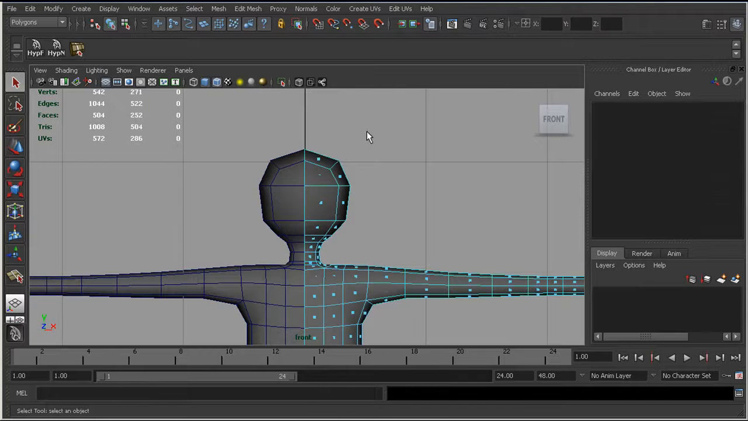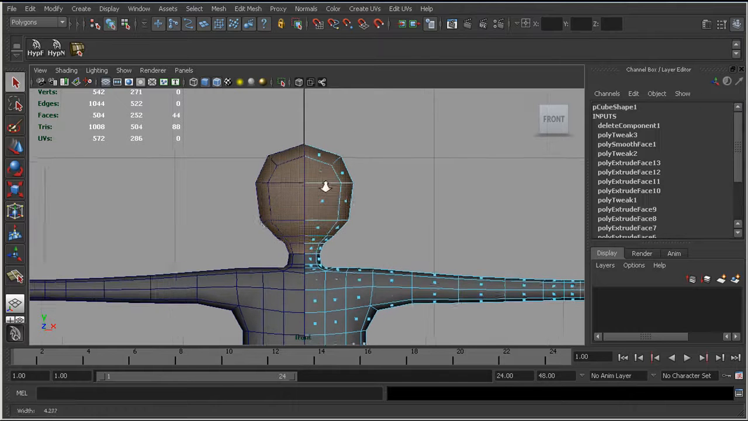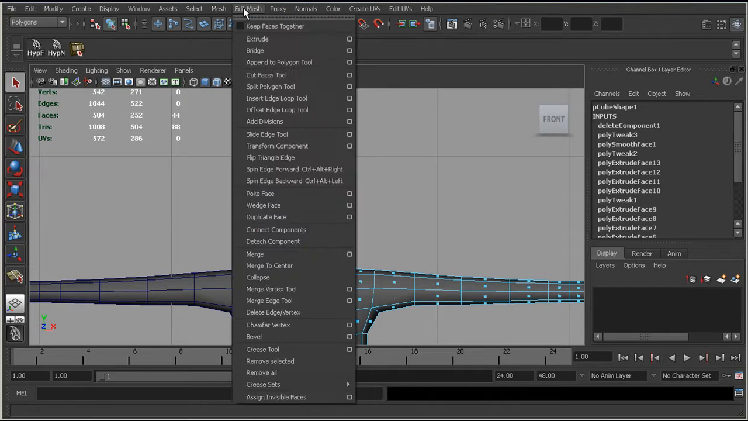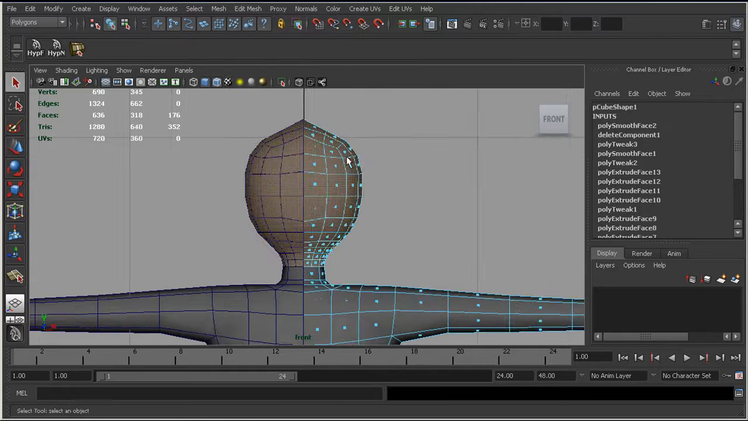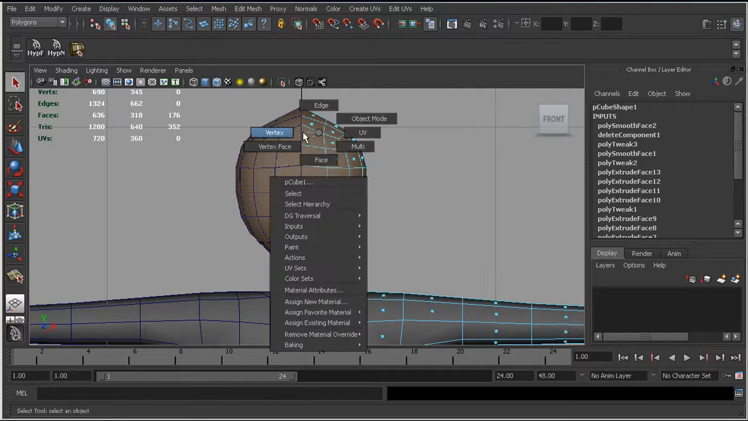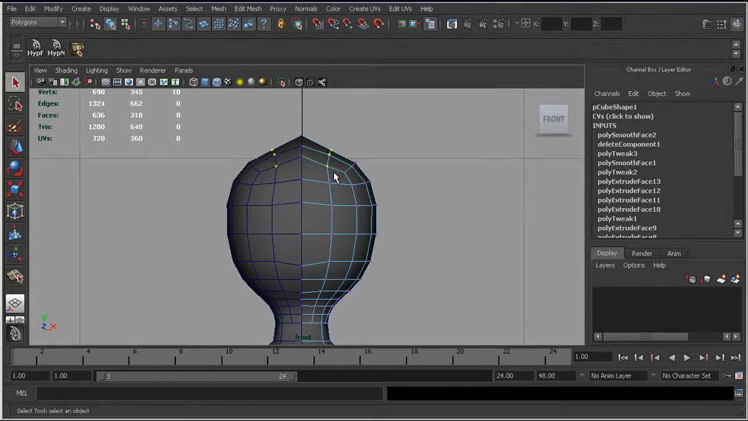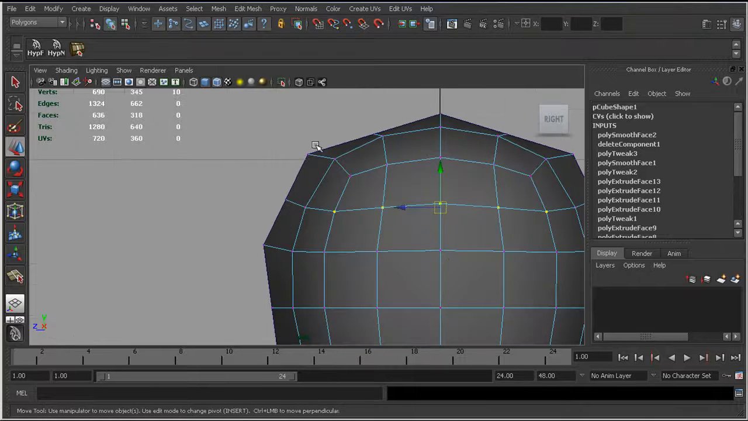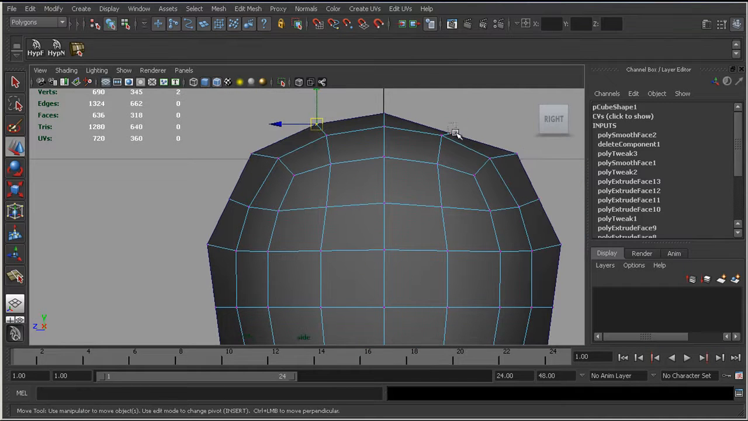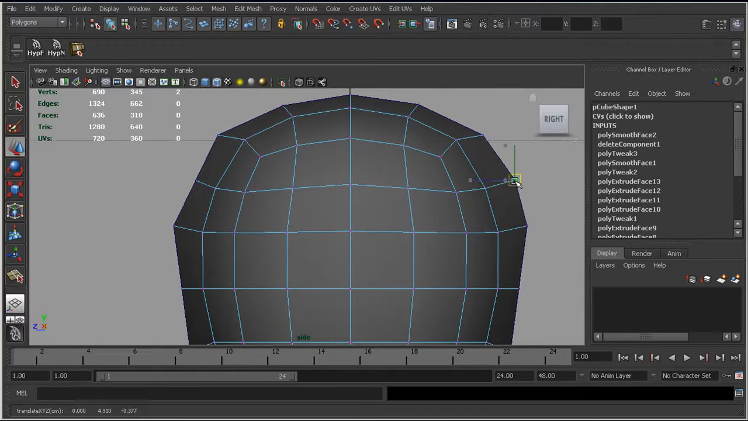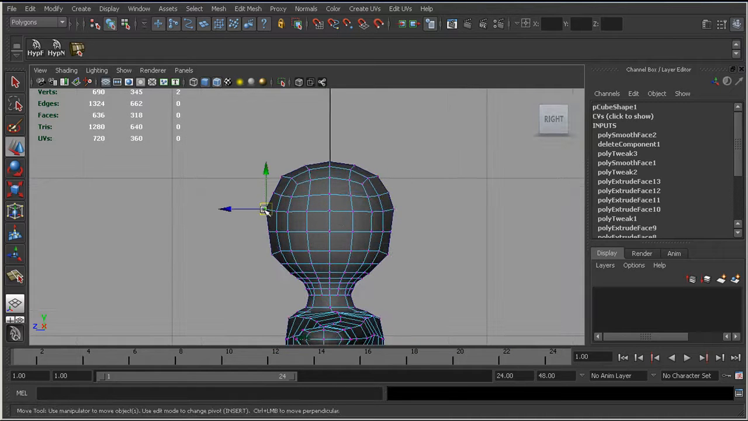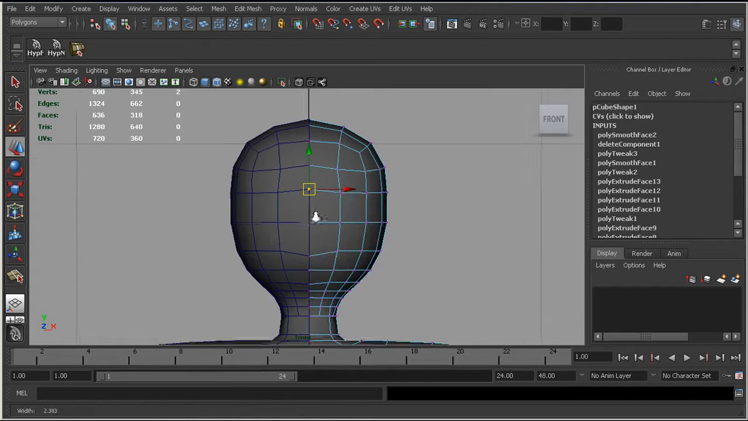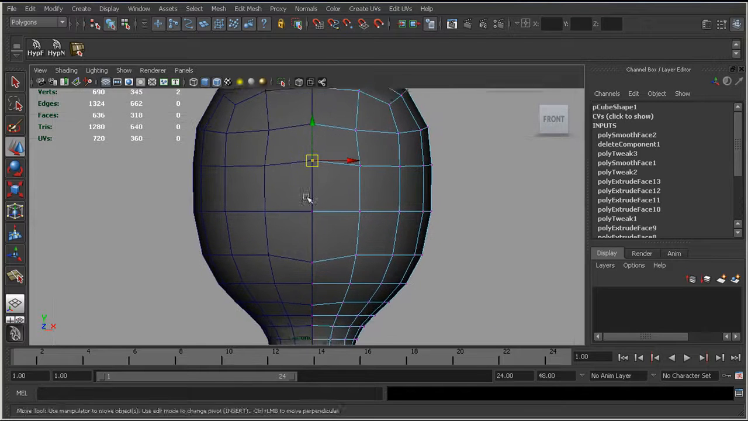Now we need to add faces to the head. So select these faces and apply mesh smooth. And I think we can adjust head shape from the front view, and let's also adjust it from the side view too. And that's it. Now switch back to the front view and we're going to add nose.